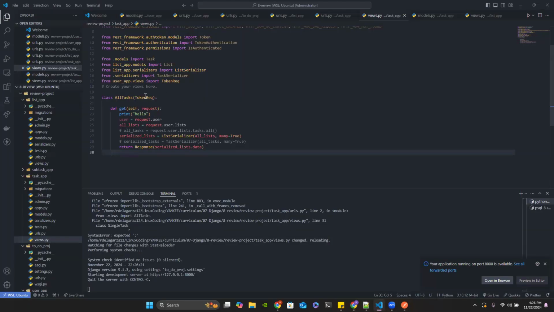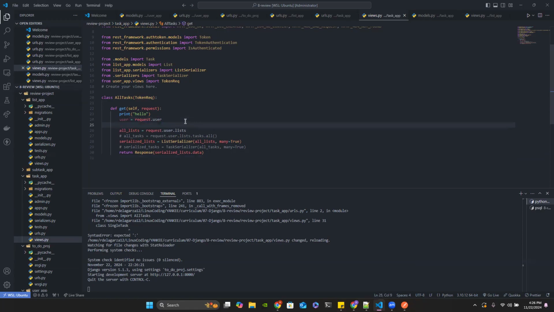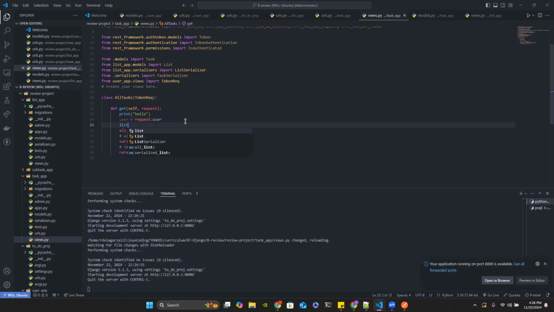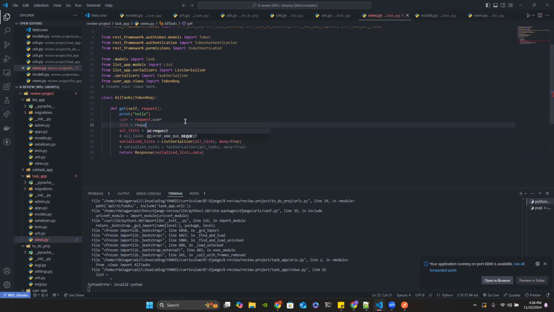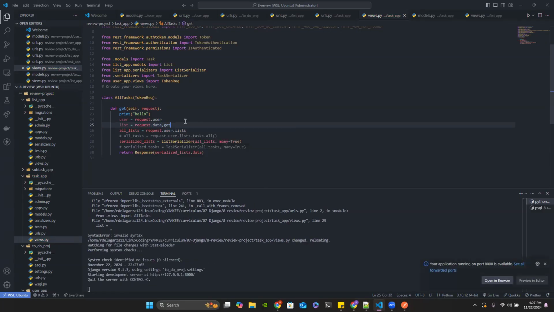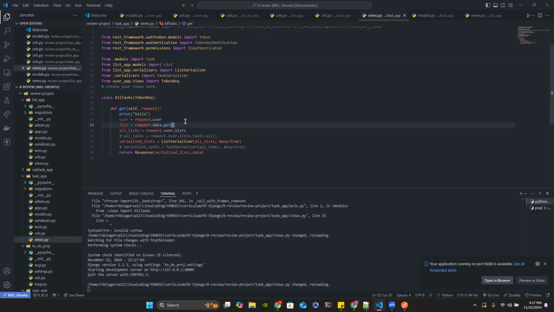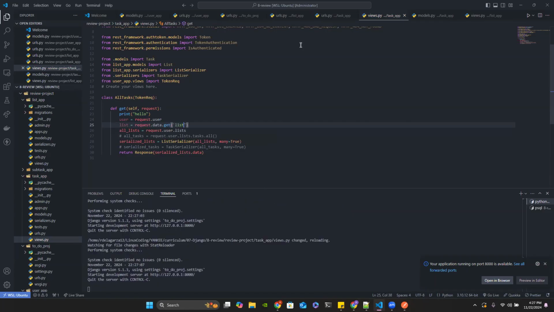So within here, we want to grab all the tasks for a list. So we grab the user and we want to grab the list that it belongs to. So we can say list is equal to request.data.get, where we grab list. What do we call it? List ID. Right. This will grab us the ID of the list we have.